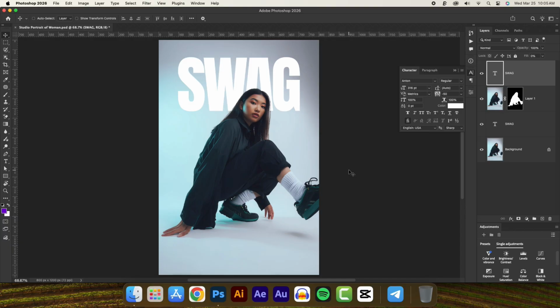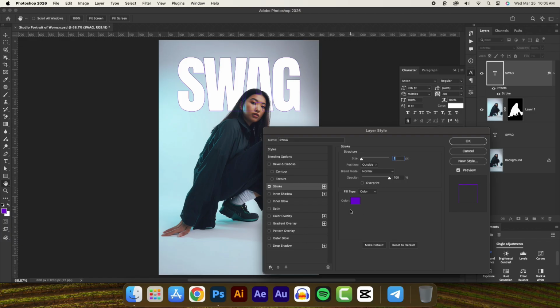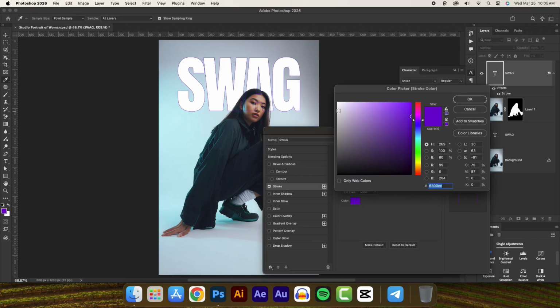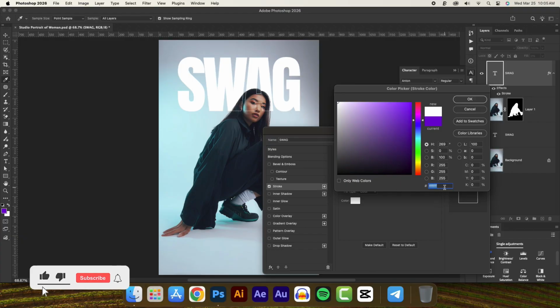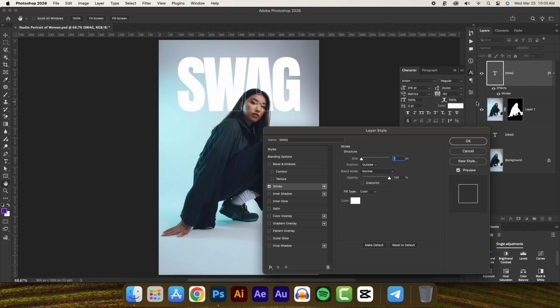To add a stroke, go to FX, then select stroke. Over here, let's set the stroke color to a white color, and the color code for white is FFFFFF, so like 6 Fs. Then with the size, let's go with a stroke size of 2. With the position, let's select outside position. I think that's okay. Then just click on OK.